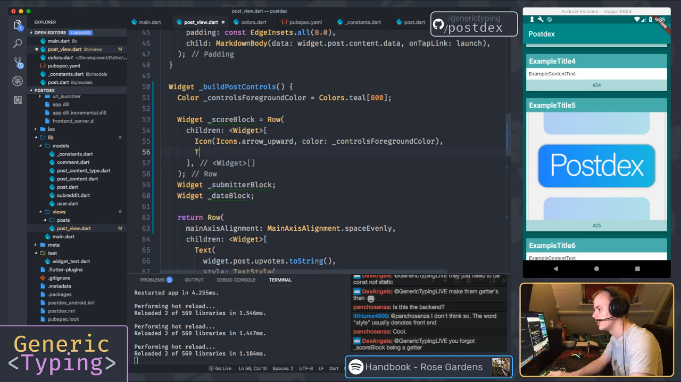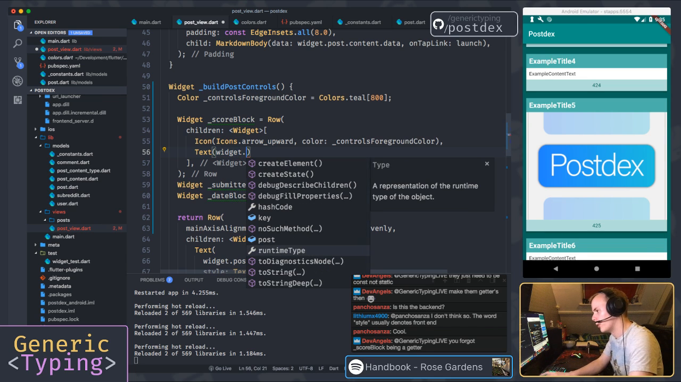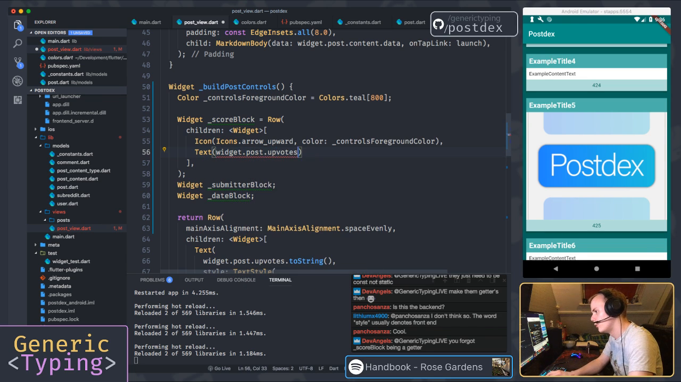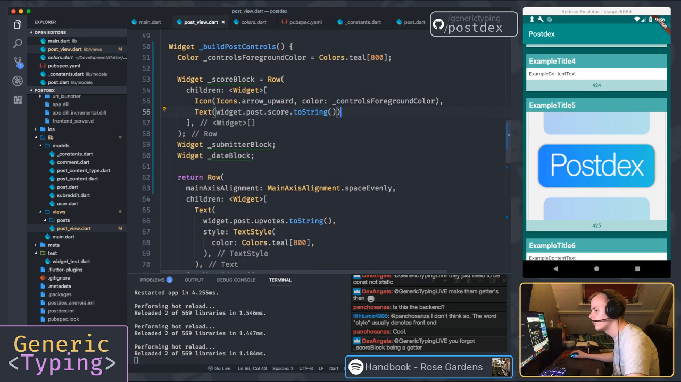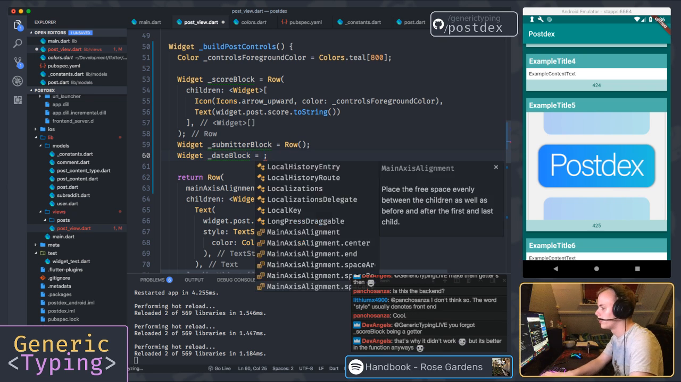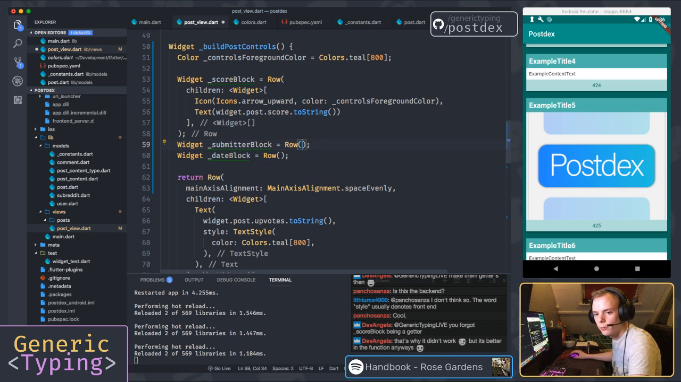Next element in this is a piece of text that has the post dot upvotes. No, score. To string. Cool. Then we want to show the submitter, which is also a row, and the date block will also be a row. I forgot the score block being a getter, that's why it didn't work, but it's better in a function anyways.